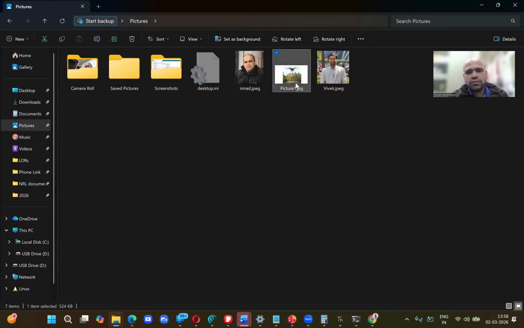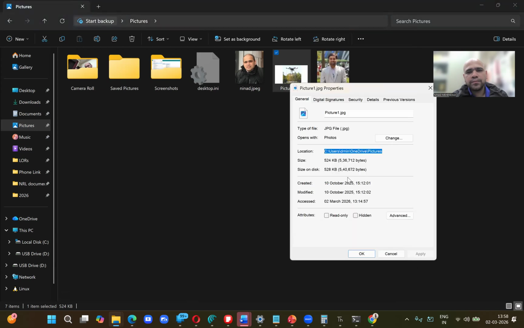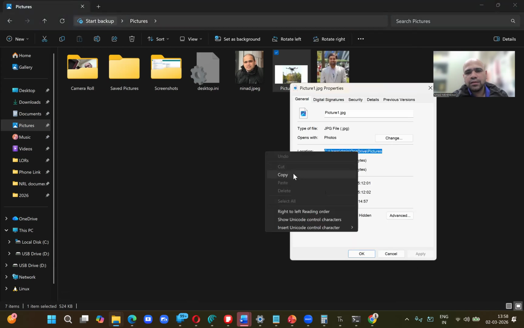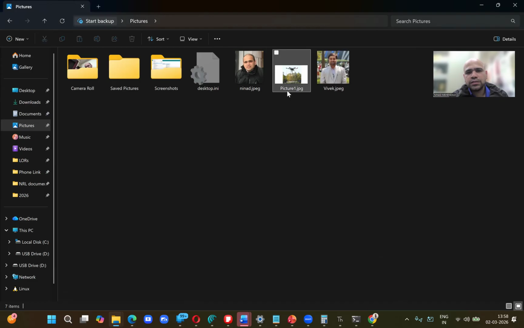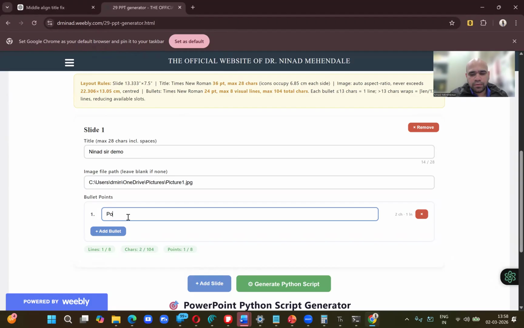And then what I will do is I will right click and go to its properties. And this is the path. I will just copy that path. So picture1.jpg. That is the file name. I will come here. I will paste that entire path. And then I will say picture1.jpg. And then finally, I will say point one about that picture.